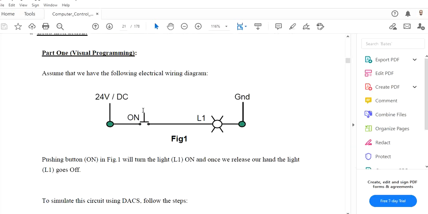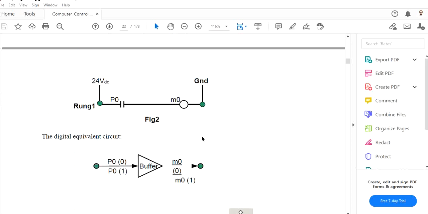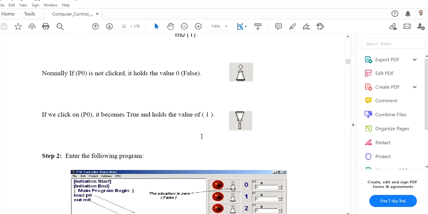First of all, we have a push button P and we have a lamp. It is normally open, so when I press this one, the lamp should go on. When I don't press it, it will be off. It is simple. So how will I write this program?